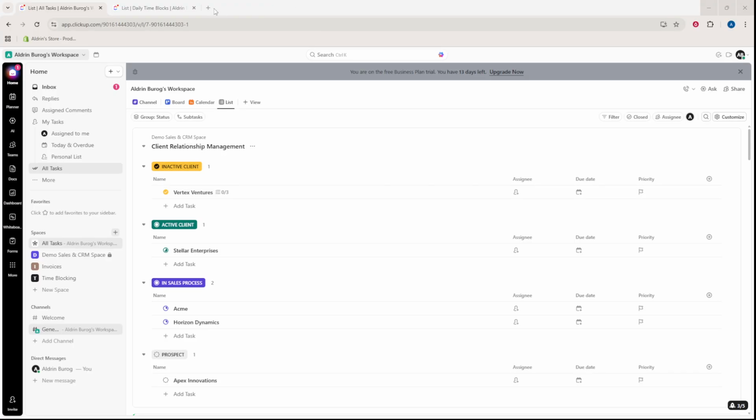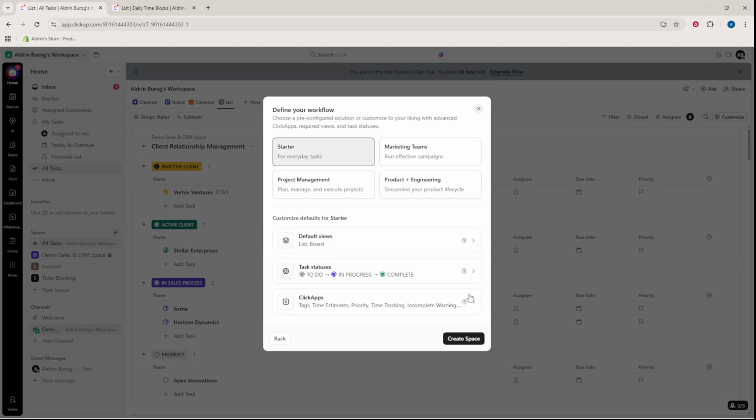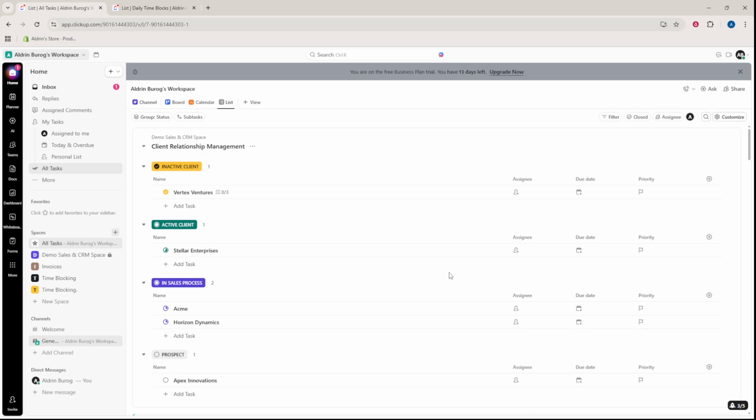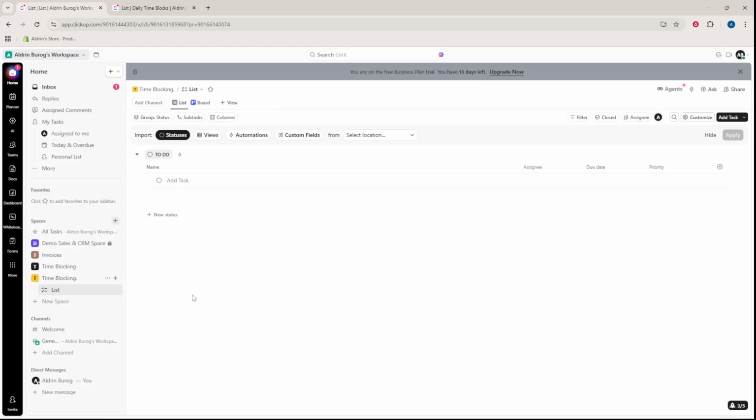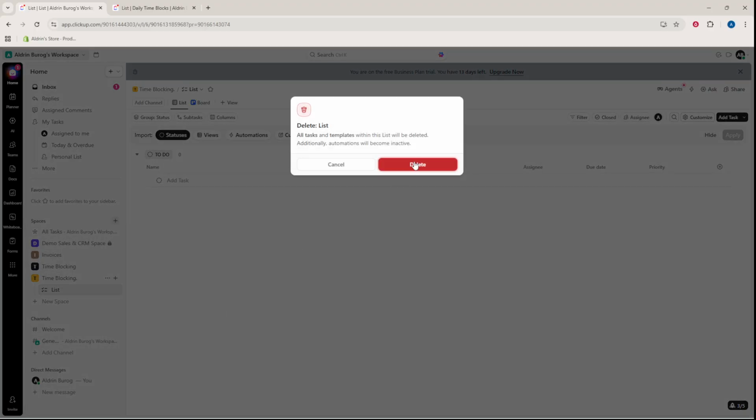First, create a dedicated place for your time blocks. Open ClickUp, go to Spaces, and choose Create Space. Give it a clear name like productivity or time blocking so you always know what it's for. When you're configuring it, enable tasks and calendar. Those are the only features we need for this simple system. Tasks to represent each block and calendar to visualize your day.